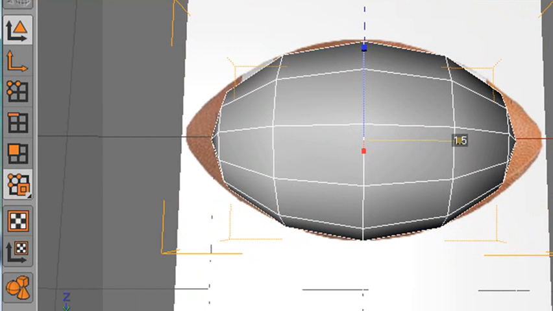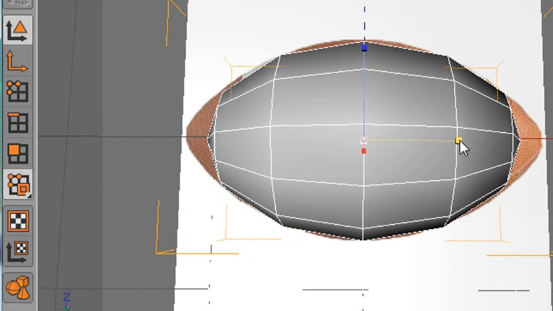And actually my football is looking really pretty good. And I want to stretch these ends right here, so I can do a little rotation to get that end.